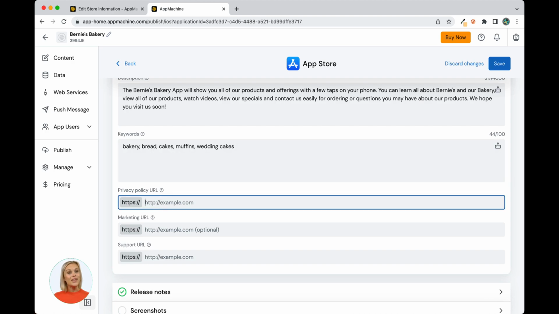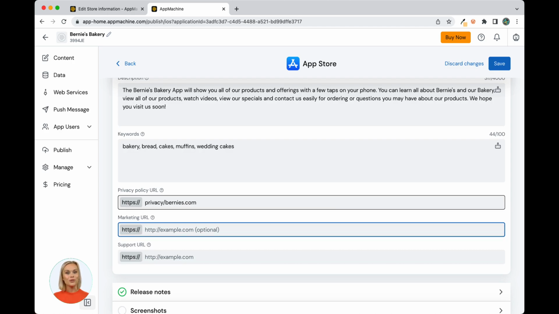Next, you must provide a privacy policy URL. This is a URL that links to your organization's privacy policy. This privacy policy should be hosted on your website or other platform that allows the creation of a URL to link with your App Store information.